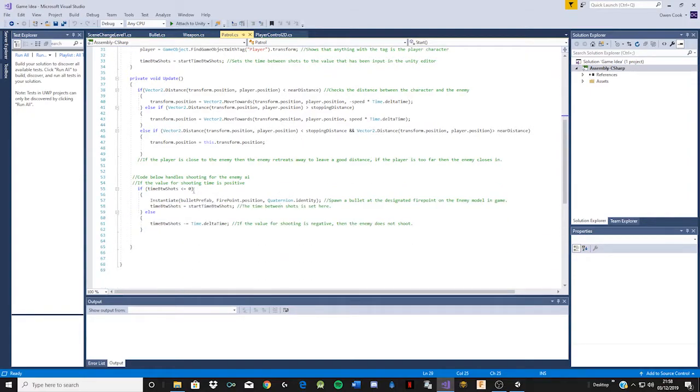The time between shots is shown here. This spawns a bullet through an instance. They're using the bullet prefab. The bullet is then created at the fire point position. A small piece of code at the end deals with the time between the shots.